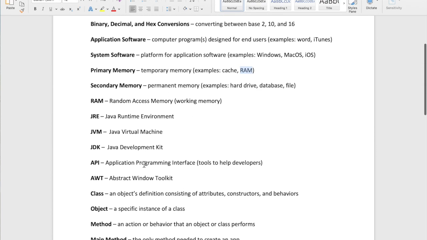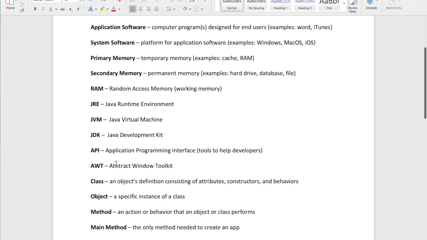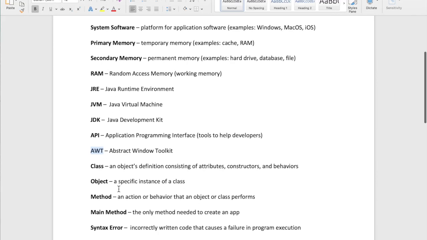So going down, all of these things we're going to be talking about and seeing. JRE is the Java Runtime Environment. JVM, Java Virtual Machine. JDK, Java Development Kit. API, Application Programming Interface. These are tools to help developers, tools that are already made. Same here too, Abstract Window Toolkit, which is also part of the API.